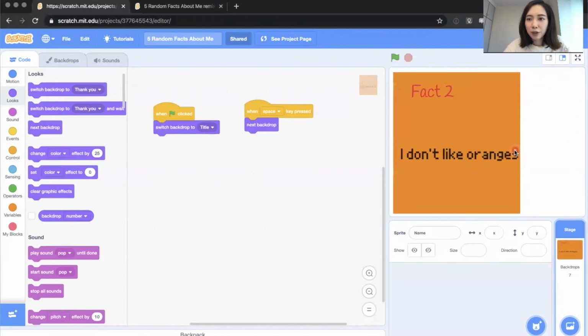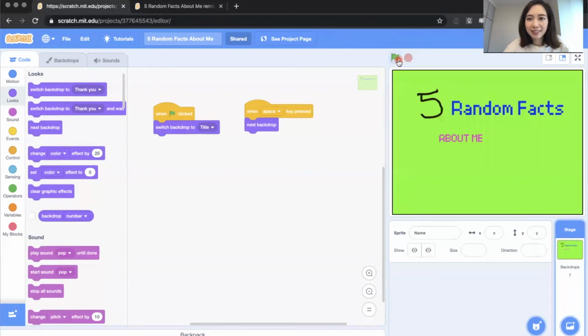Let's say we're currently in fact number 2. If we press the green flag, it does bring us back to the title page. So that's it. Congratulations with finishing your first project. Do share a link and let us know how your project goes.